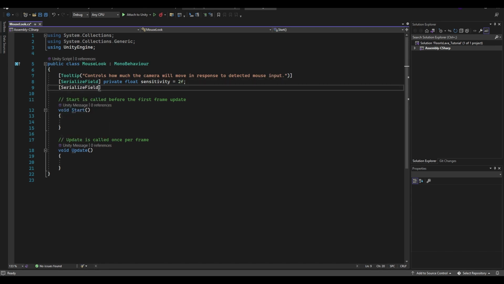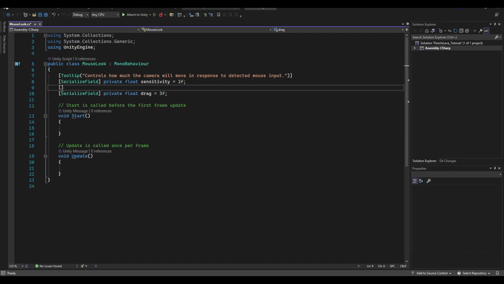Underneath that, we're going to serialize another field, which will also be a private float, which we call drag. I'll give this a default value of 3. Now again, on the line above, we're going to have another Tooltip attribute, but this one will say controls how much the camera will continue to move after mouse input ceases. So the camera will continue to move a little bit after we've stopped actually moving the mouse. So those are the two serialized variables we'll need.